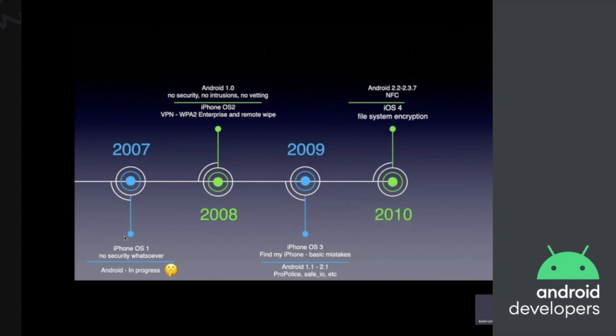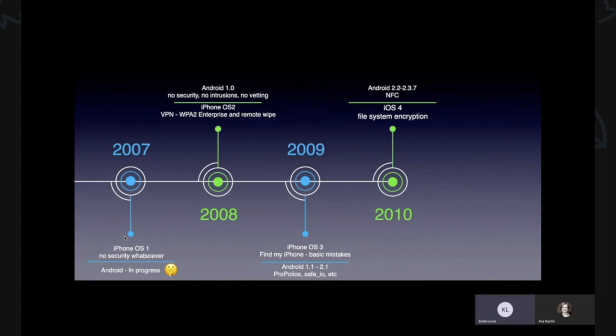In 2010, we have iOS 4, so the operating system was renamed from iPhone OS to iOS, and with that version, we have our first serious security feature, which is file system encryption. At that point, we also have a, let's say, fail or a bad implementation, which is basically that the encryption key is static and is held at hardware level. So if you got hold of the phone, you could get the key and you could decrypt the whole file system. Android at this point, from 2.2 to 2.3.7, still didn't have much focus on security.